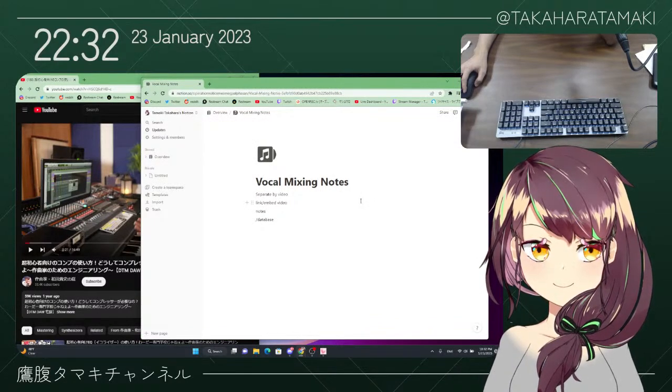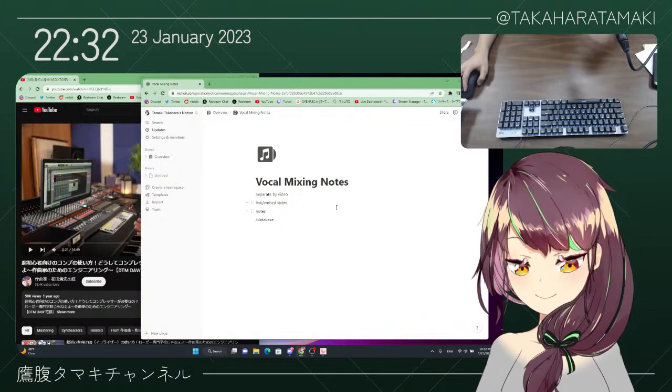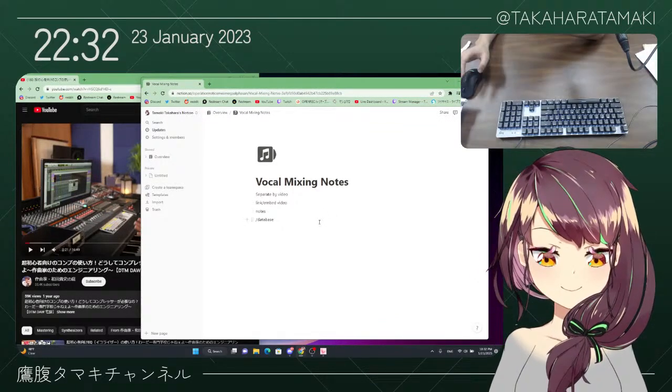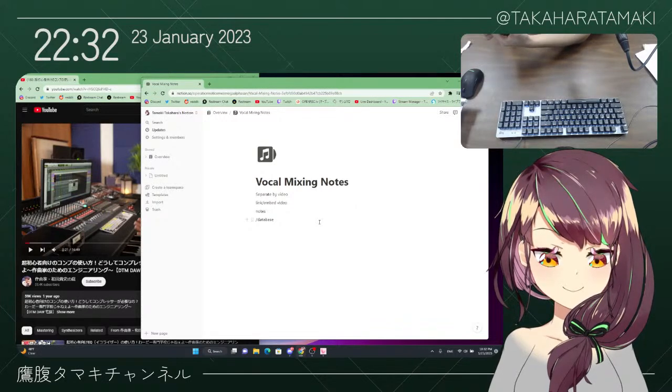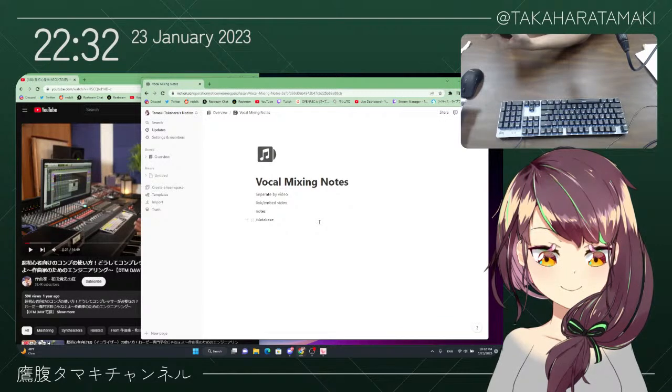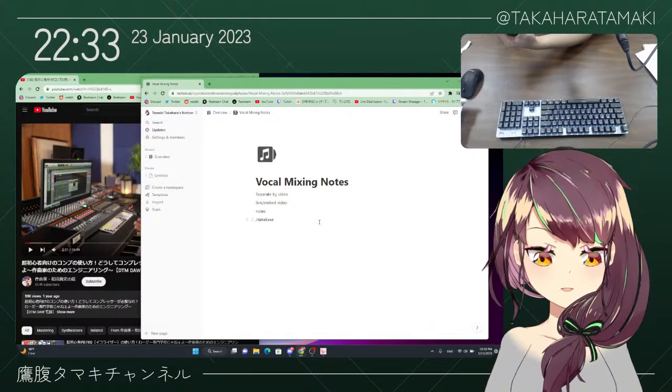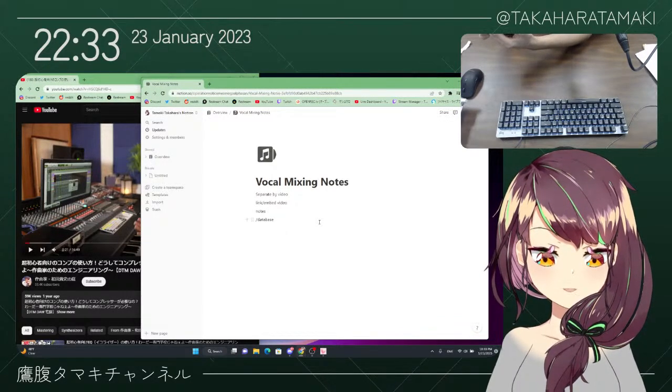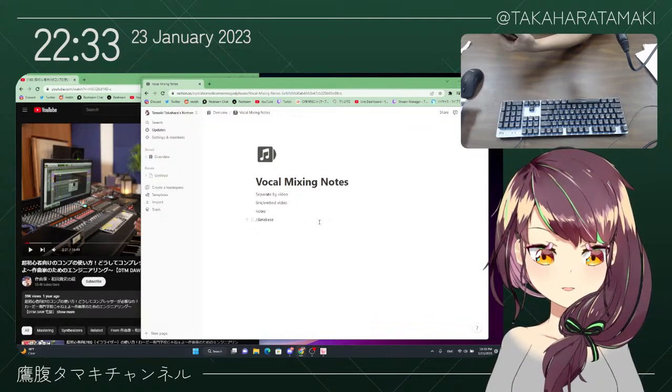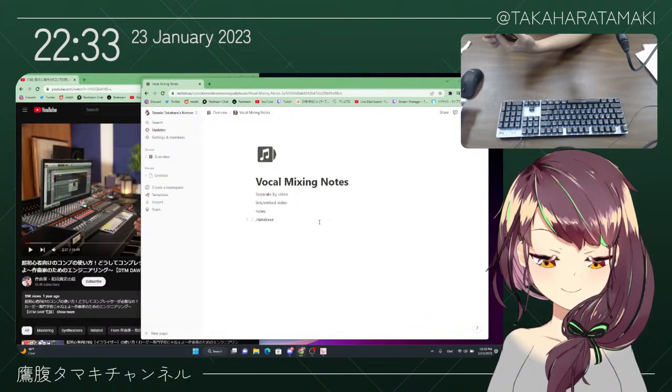Resize images on mobile. Really? Do I have Notion on here? Let's see. Oh wait, I think you're right. On mobile, it tries to auto fit it to the dimensions of the page, doesn't it?